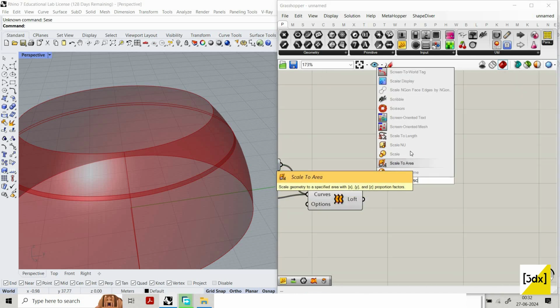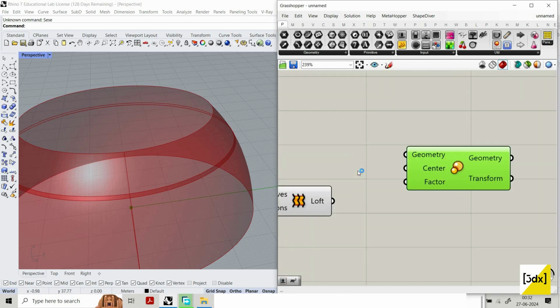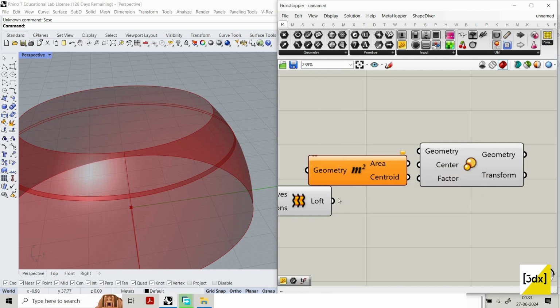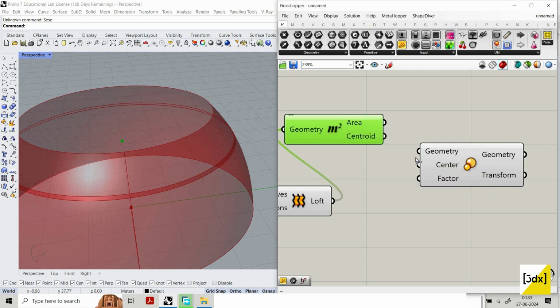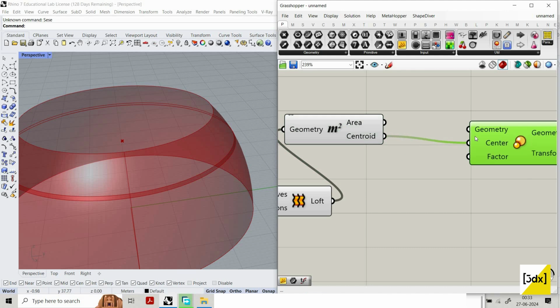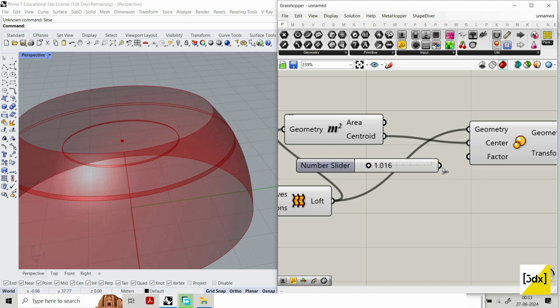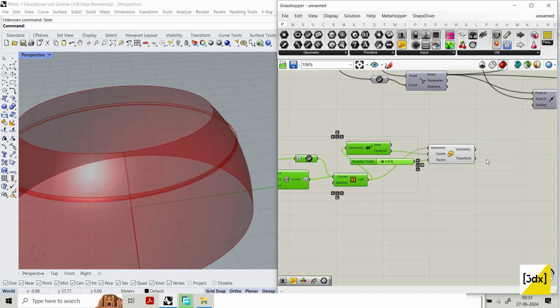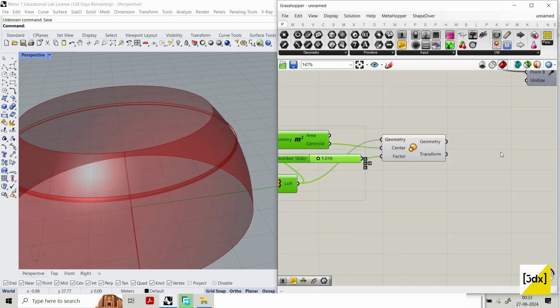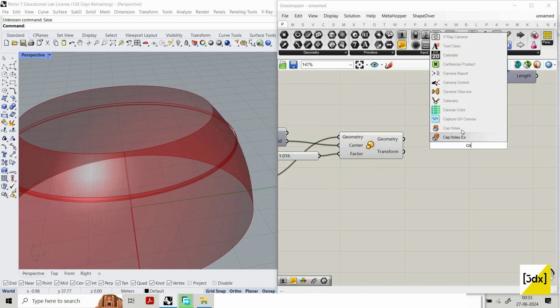Now I'm going to scale this, and I'm going to create an area based on the loft, and we got the area to scale because we need a center for the scaling part. So that's why the geometry is here. Maybe the factor is like 1.016. Why not? Most probably the numbers I use mostly have a 7 somehow. I said 7 is my lucky number, so that's why.